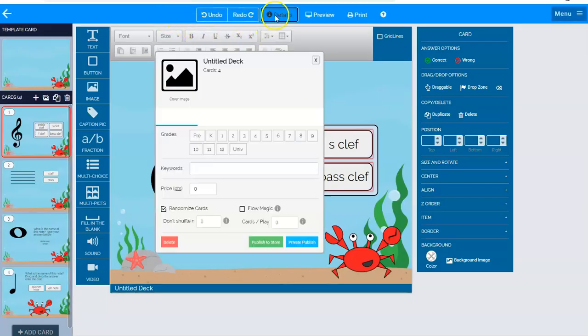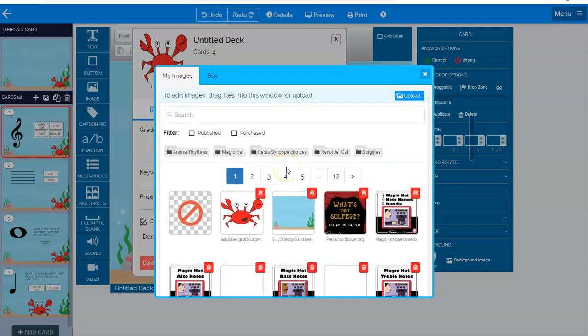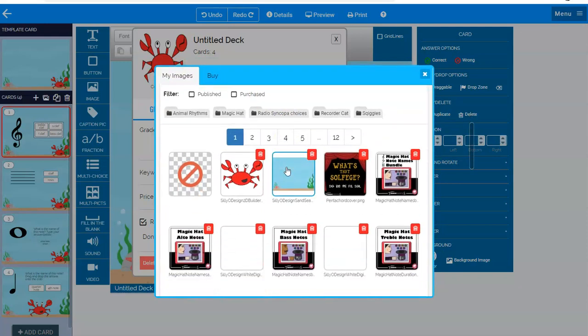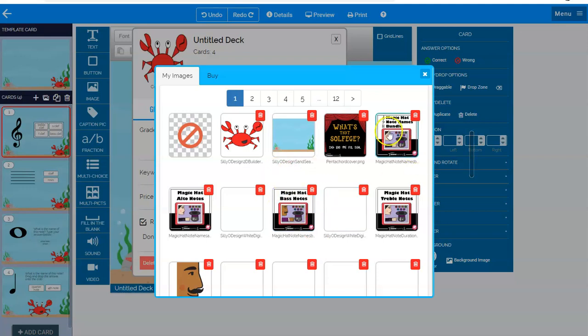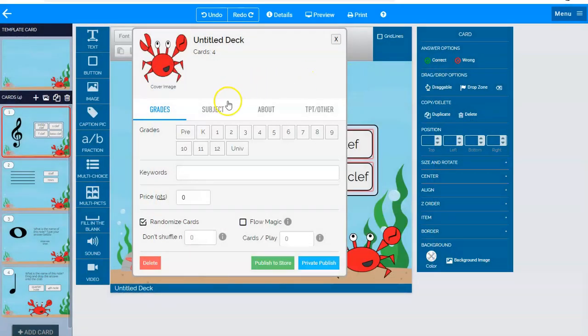So you want to go back and fill in some details if you'd like. You can put a cover image. I'll just use this crab. But if you are great with PowerPoint or Keynote or Adobe Illustrator, Photoshop, you can make a fancy cover if you'd like. And fill in all this stuff, the keywords, how much you want it to cost.